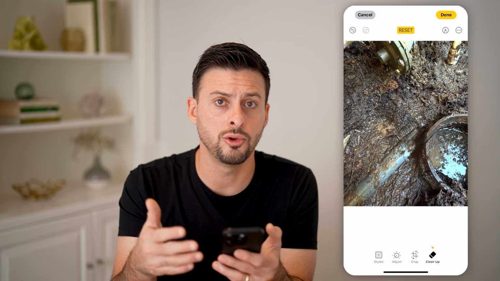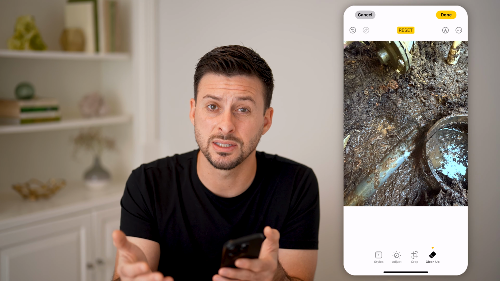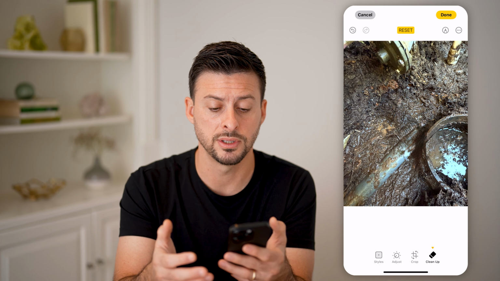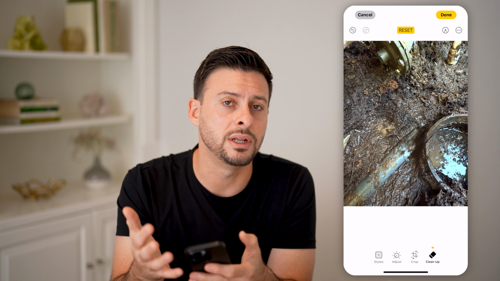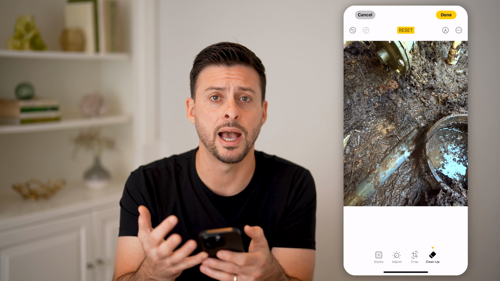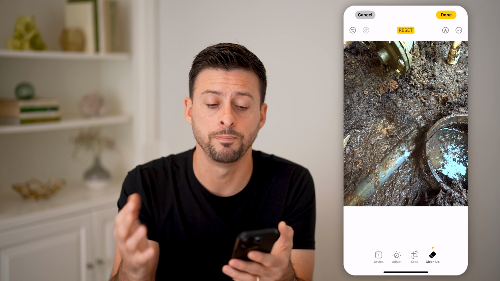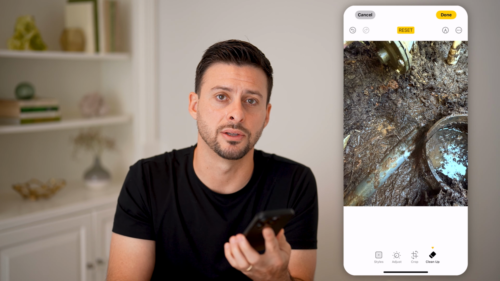So keep in mind, you might have to try a couple times. In some photos, it might work better than others, but it is a really cool feature that is built into your iPhone. You don't need to download and install any third-party apps, and you, of course, don't need to pay for it. It's all built into Apple Intelligence.